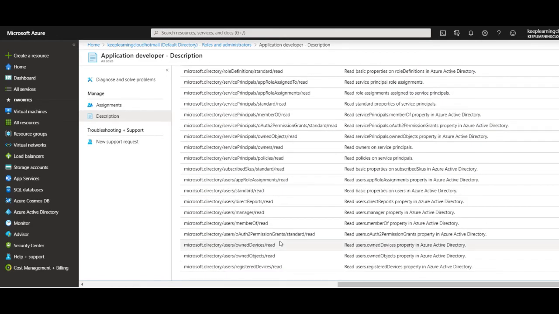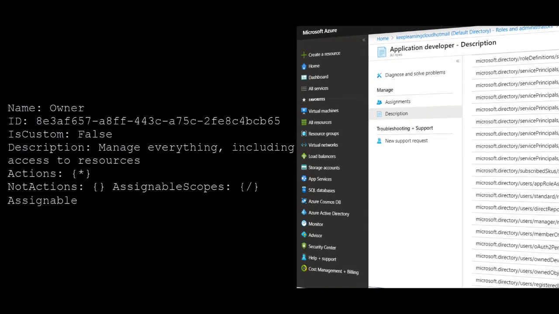You can also define what is not allowed. For example, the contributor role cannot delete, cannot write, cannot elevate, or even cannot do any actions specific to that subscription. Whereas the owner role has full permissions on the subscription, hence nothing will be defined under not actions. And then there is another thing called assignable scopes. That is nothing but the scope of your role.